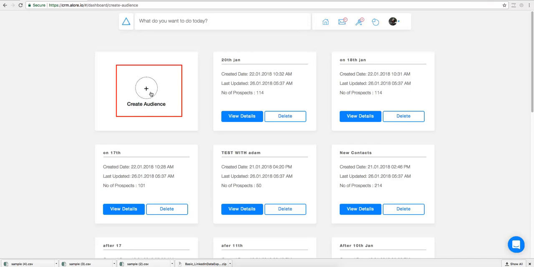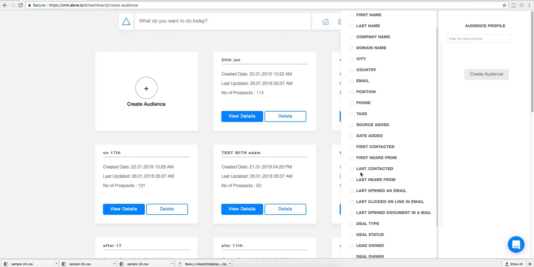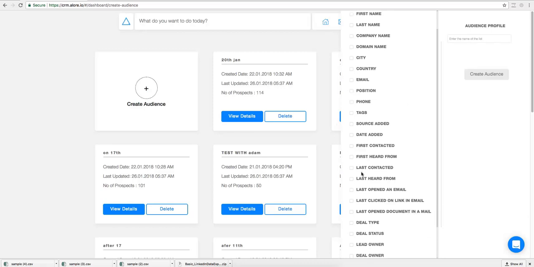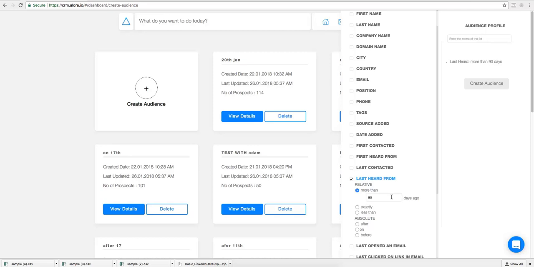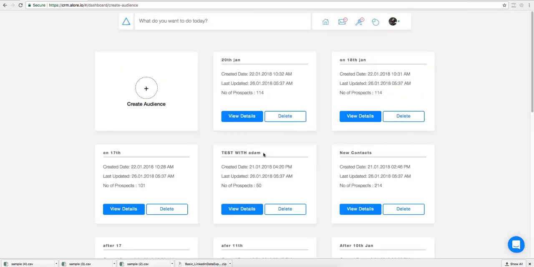Click on the plus button here. You'll get the list of attributes that you can select from. For example, you can say that you want to create an audience for someone who you haven't heard from in more than 90 days. And then add a name here and create the audience. This will take 2 to 5 minutes for us to prepare, and then after that you can add this audience to the drip campaign.